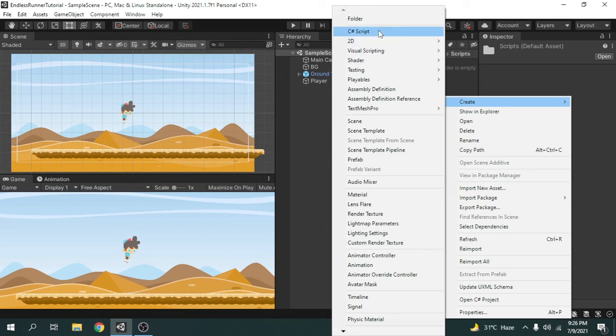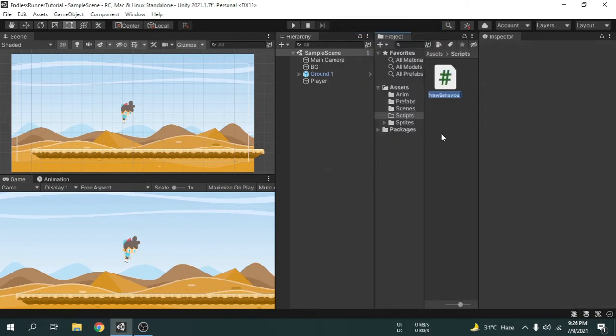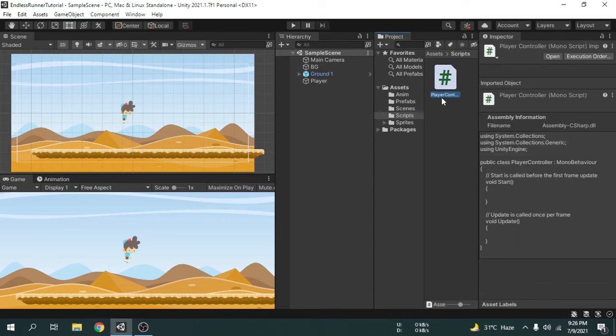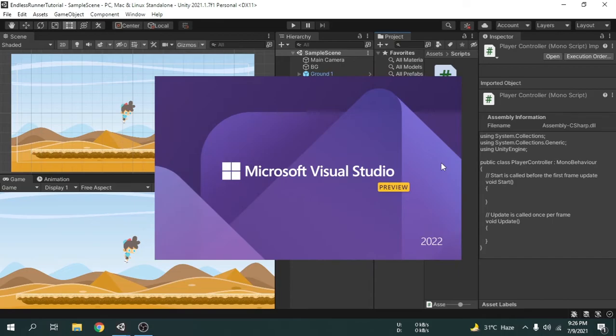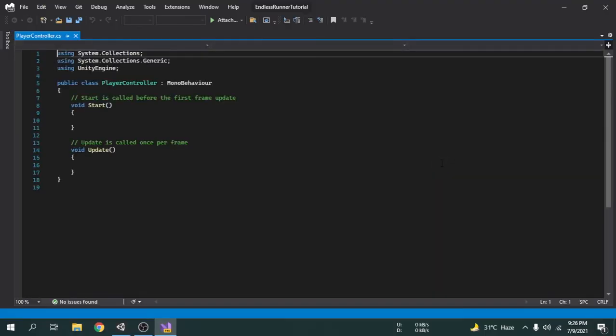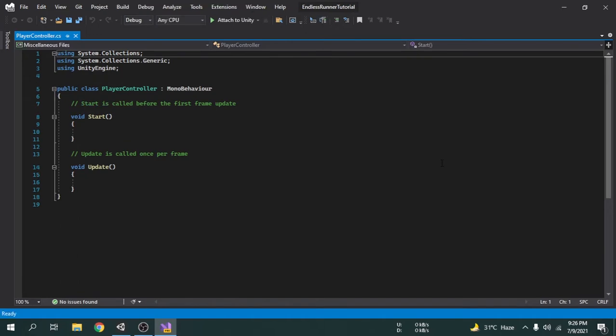This is C# script. C# is a programming language that Unity uses to make games. We would have to follow C# language rules while writing codes. So, the script name would be player controller. Now, I am going to double click to open it in Visual Studio Community. After opening the Visual Studio, we can see some codes by default.